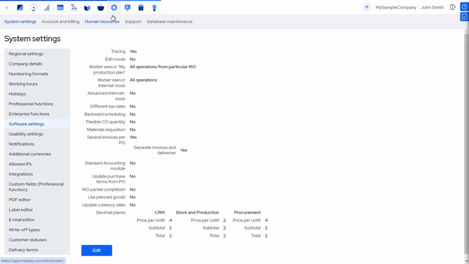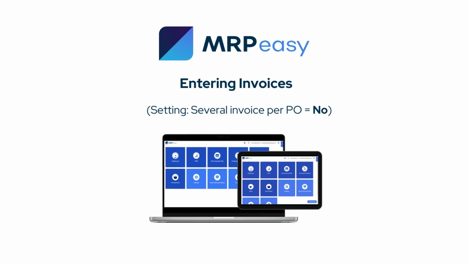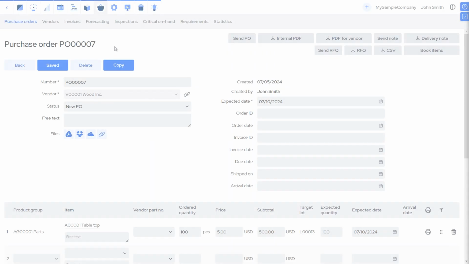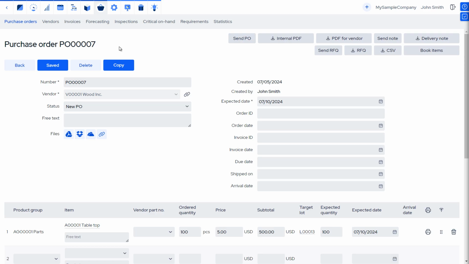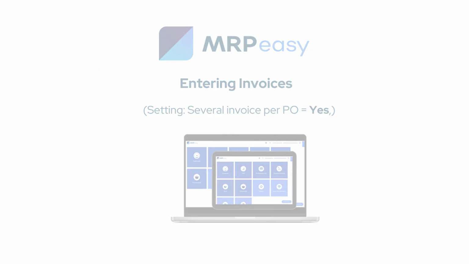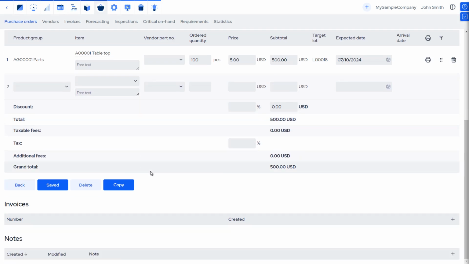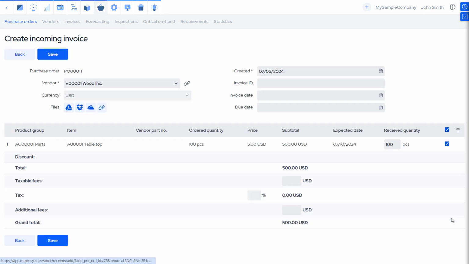There are different options for entering invoices in MRPeasy, which can be chosen in Settings, System Settings, Software Settings. By default, the setting Several Invoices per PO is set to No. In this case, the main PO form is used for entering invoices. If the setting Several Invoices per PO is set to Yes, invoices should be entered in the Invoices section of the PO.